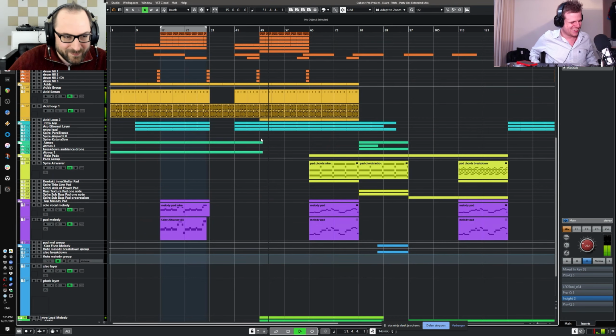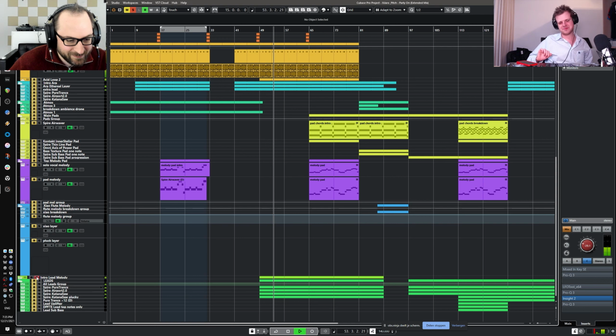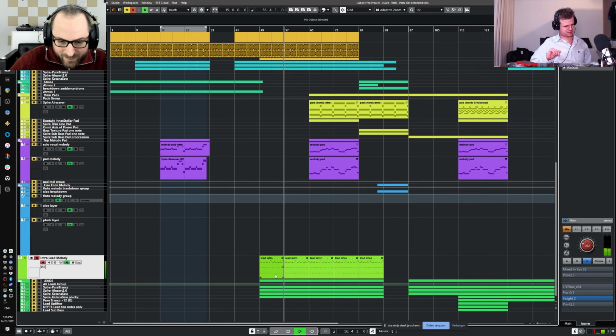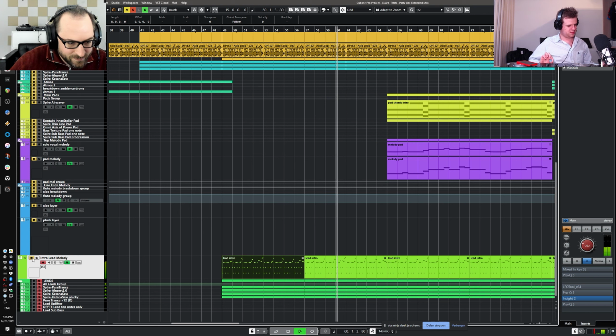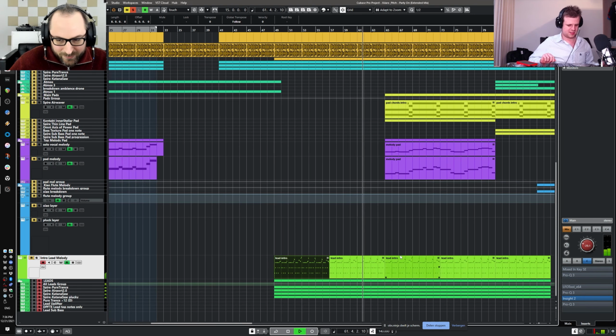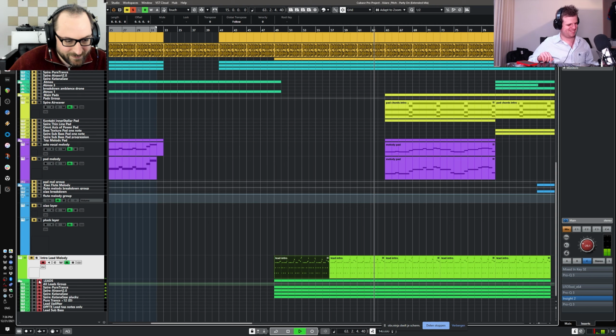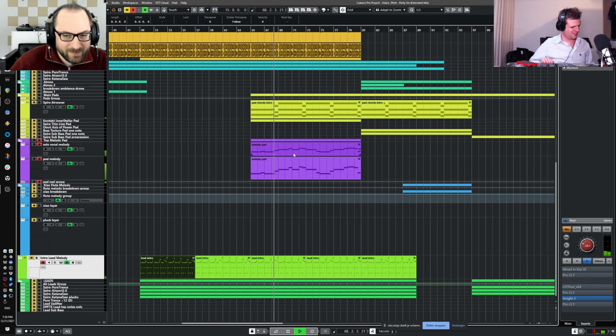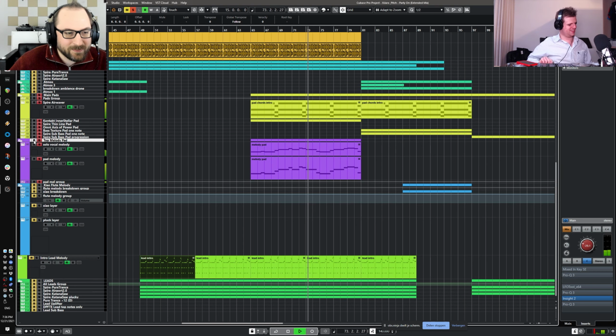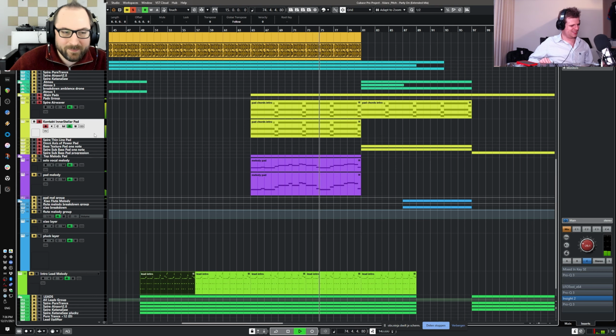So yeah, in this section we also get the intro lead here, which is doubled by a bunch of layers from the main lead. These are a bit filtered and they gradually get more pronounced here. And then we bring this melody pad back with a bit more to the melody here. Some more notes now. As well as some pads playing chords here.